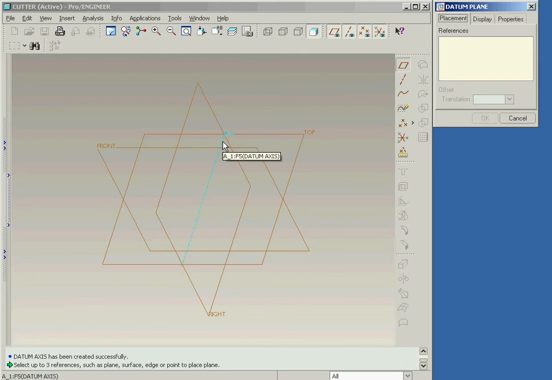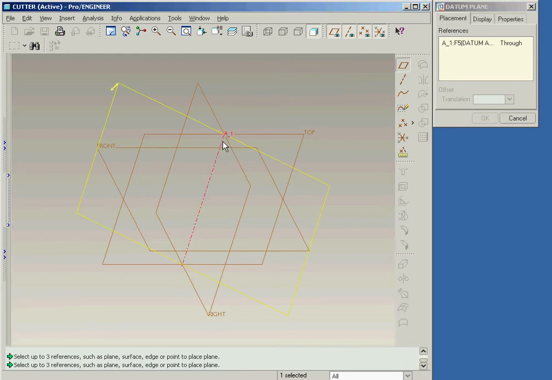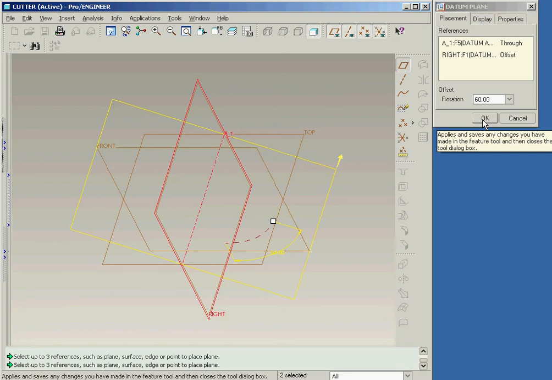Now we will click on the A1 axis. As you can see, the new datum plane is shown in preview mode, and the A1 axis is listed in the datum plane dialog window with the constraint of through. We will now hold down the Control key and then select the right datum plane. Next, we double-click on the angle and set it to 60. And then click on the OK button of the datum plane dialog window.